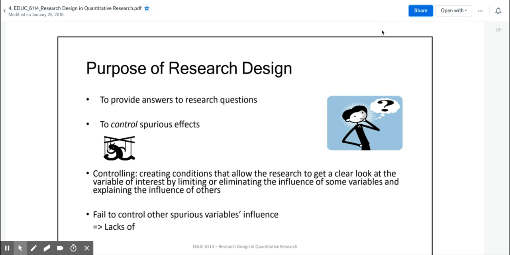Purpose of research design, first of all, is to answer our research question in a valid and reliable way. That's it, in a more systematic way. Design is like a blueprint of how to build a house, right? And a good plan. Research design is a good plan of conducting research.